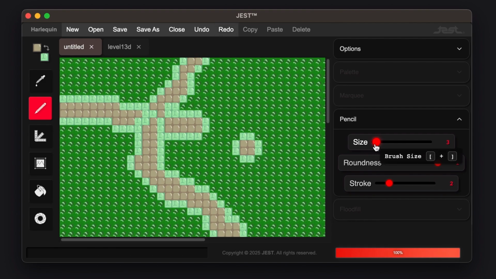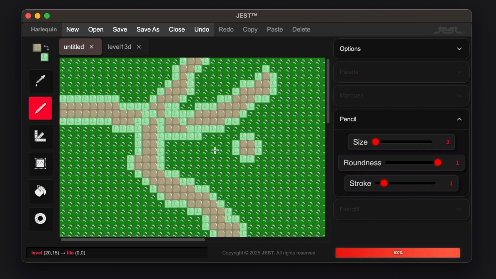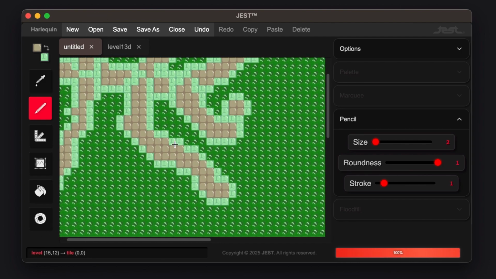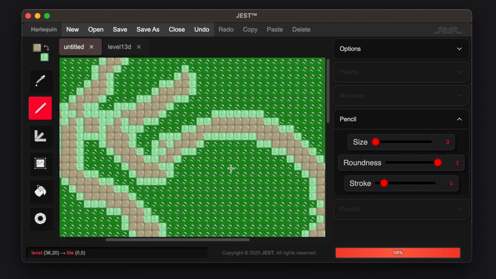So I'm going to go ahead and set this back to the typical weight of 2. And I'm going to keep the stroke at 1. And I'm just going to continue drawing some walkways here. And so now I have like this fork of walkways leading across the level.